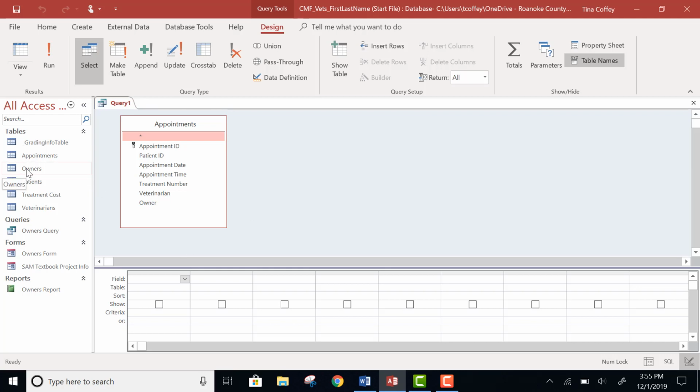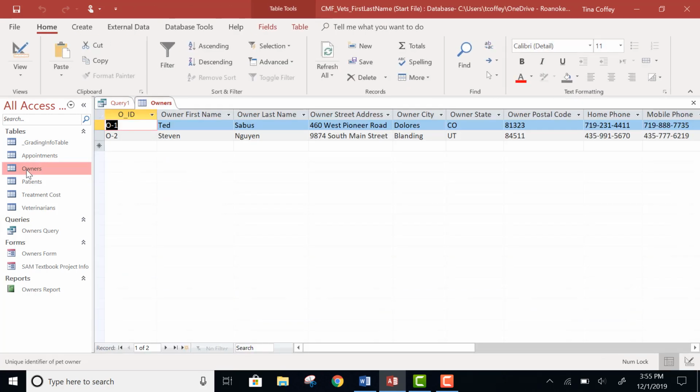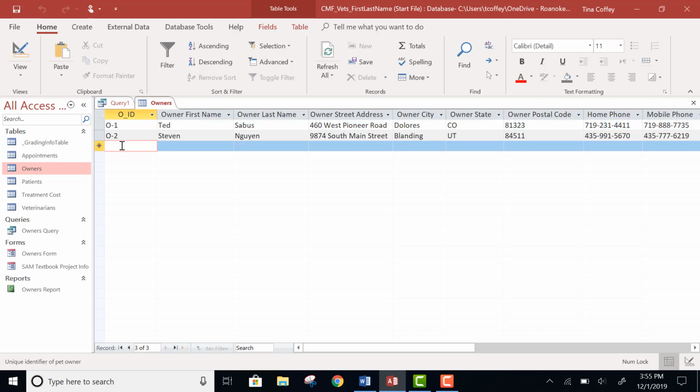Before we do that, let's take a look at our owners table and add some records. So I'll go ahead and open the owners table in Datasheet view. And I'm going to click right here below the O2 to enter in some new information for another client. So O3, and then I'll type the owner first name, last name, and I'll continue typing in the rest of the information. Remember, as you're entering records, you use your tab key to move through the fields. I'll be back once they're all entered in.